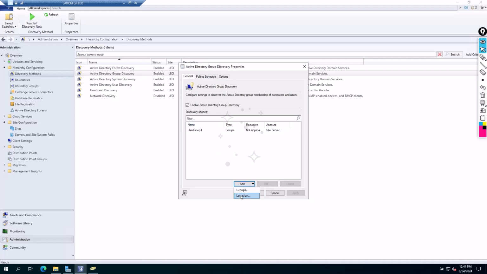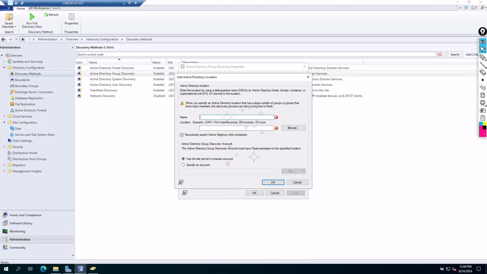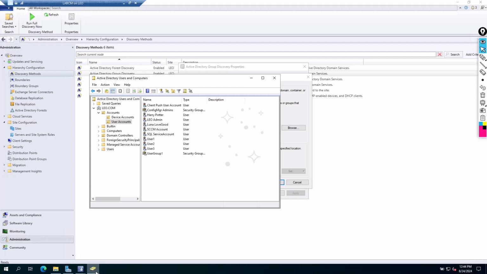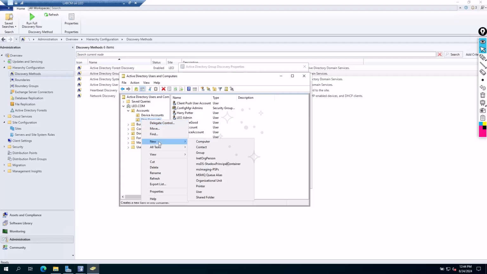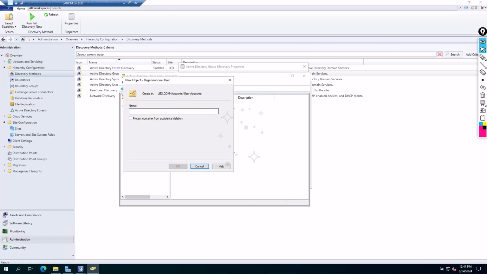So here I'm selecting the locations instead of groups. So select the location. Here we need to provide the location, which means the OU. So I'm naming it as OU group discovery. Okay. Then we need to provide some location. For that as well, I need to open the ADUC, and I'm going to create one new OU. Okay, new OU. This will be user group OU.